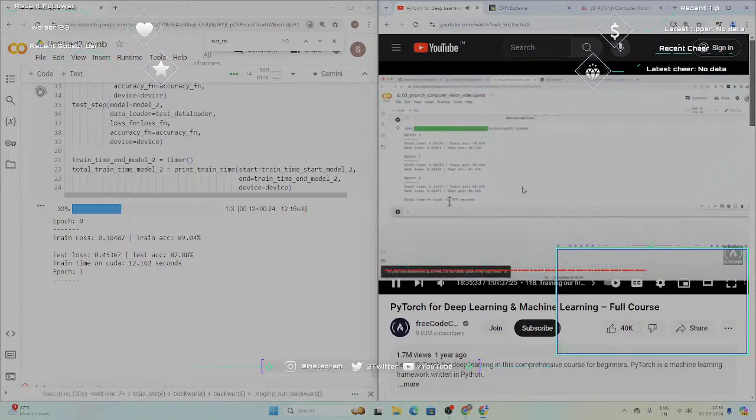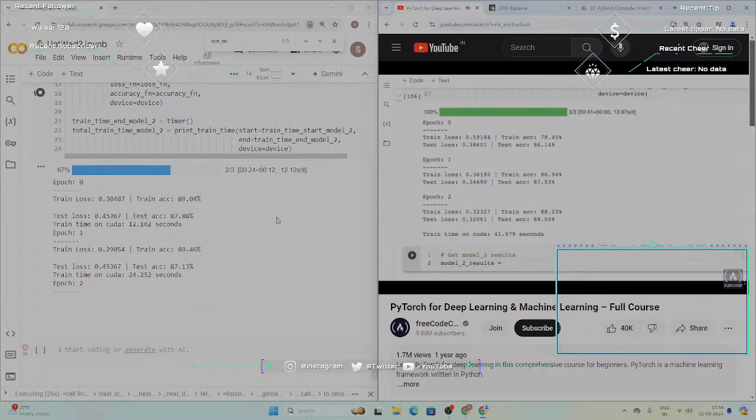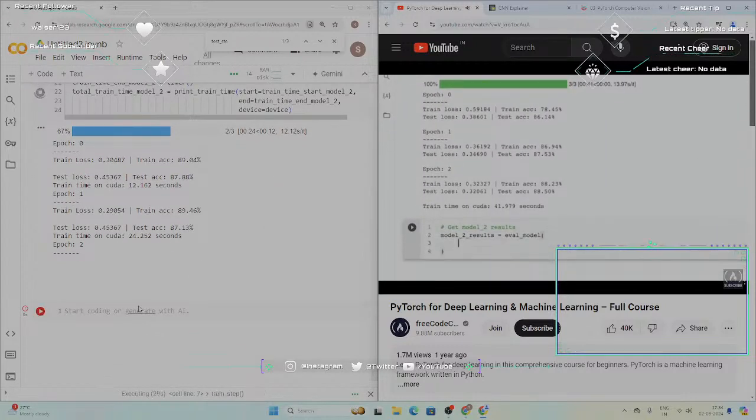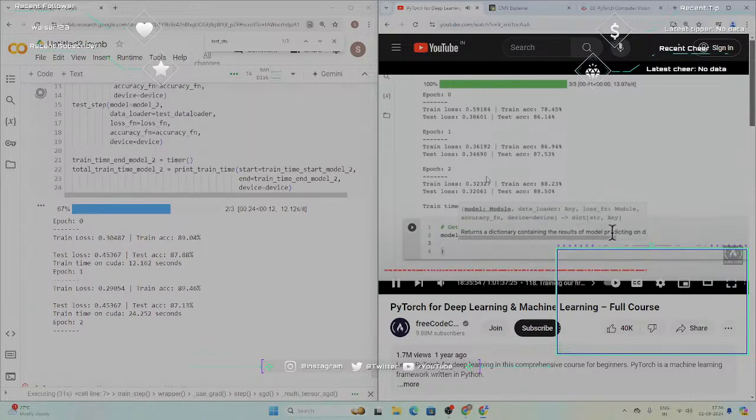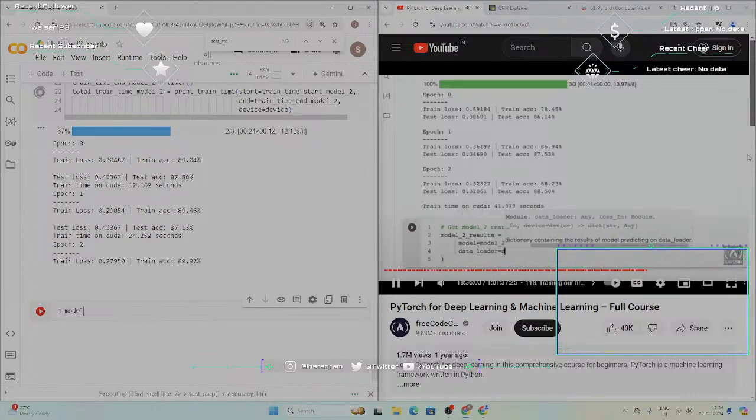But let's now calculate our Model 2 results. I think it is the best performing model that we have so far. Let's get a results dictionary. Model 2 results. This is so exciting. We're learning the power of convolutional neural networks. Model 2 results equals eval model. This is a function that we've created before. It returns a dictionary containing the results of a model predicting on a data loader. So let's pass in the model, which will be our trained model 2, and then the data loader, which will be our test data loader.